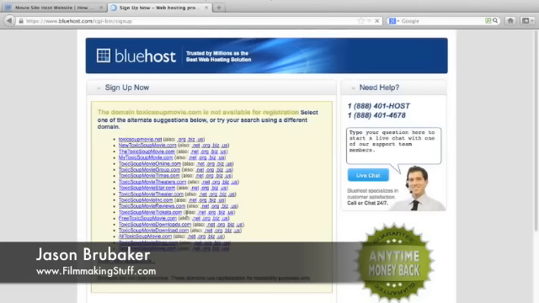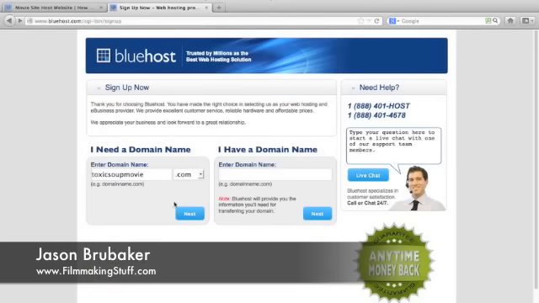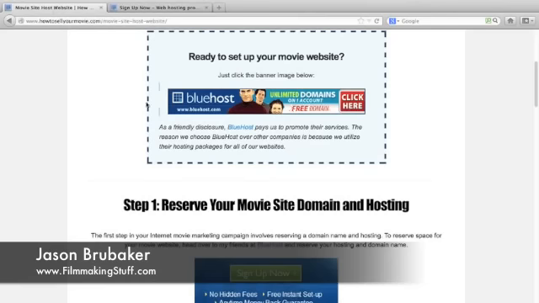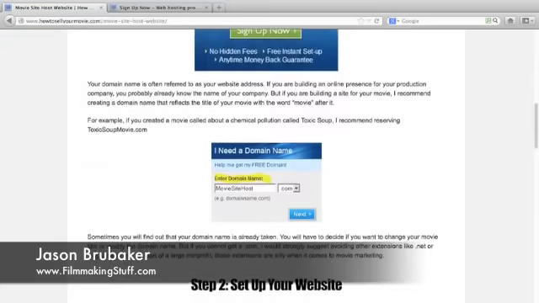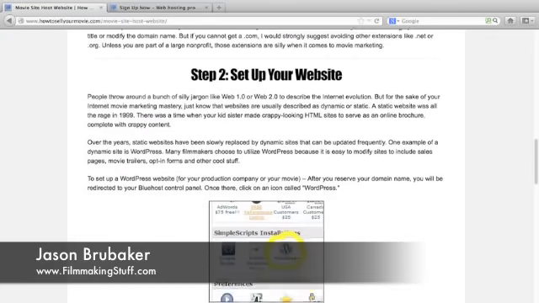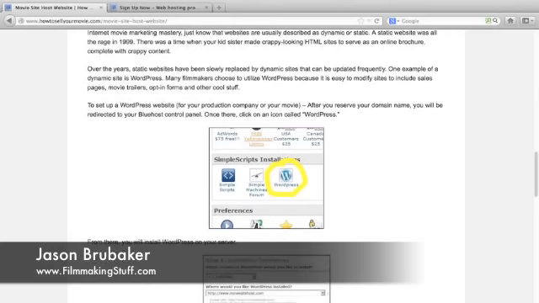I'd hit next. It's actually showing me that the domain's not available for registration. The reason for that is we already own that domain. So if that happens to you, you would just have to type in a different domain here and find one that works. So let me flip back over to moviesitehost.com. Once you have the hosting, you're able to go in there and reserve your domain name and your hosting. The next part of it is you go in and you set up a website.